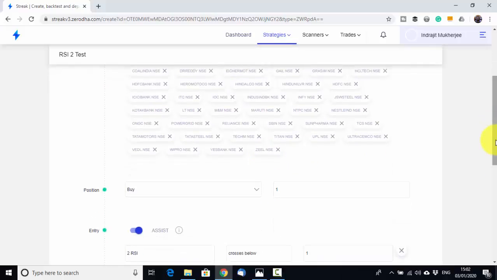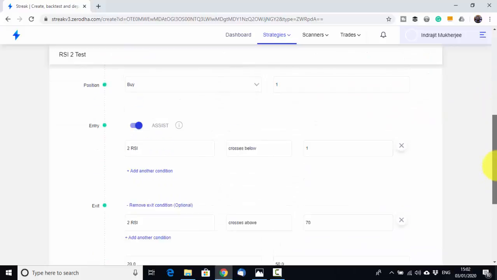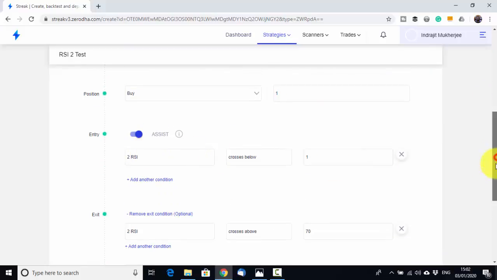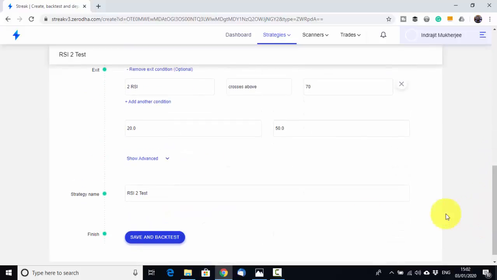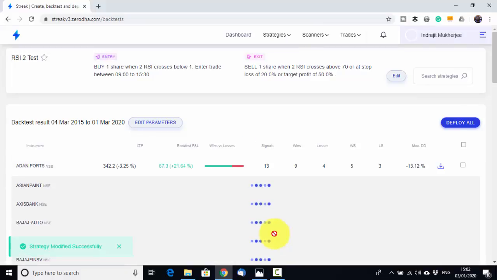So my strategy is now properly set. We have added all the stocks, we have added the time frame, and we have added the full strategy. Now we can do the back test. So we will now save and back test. Click this button. So now the back test will start.